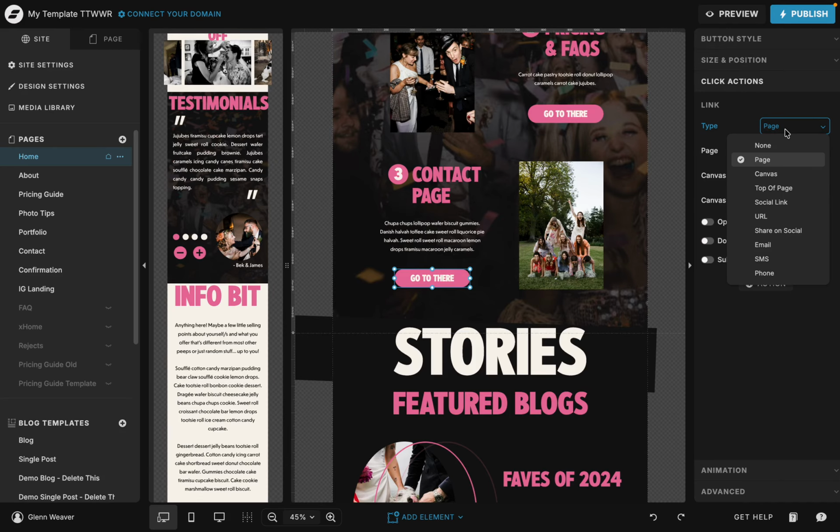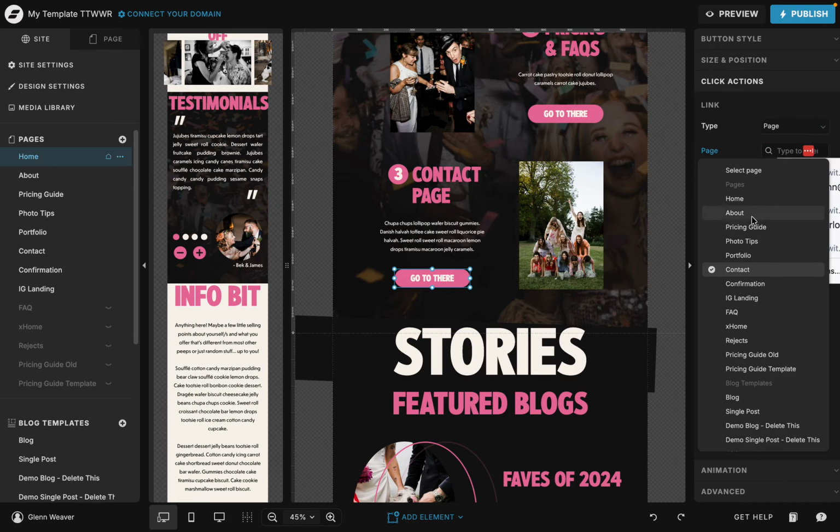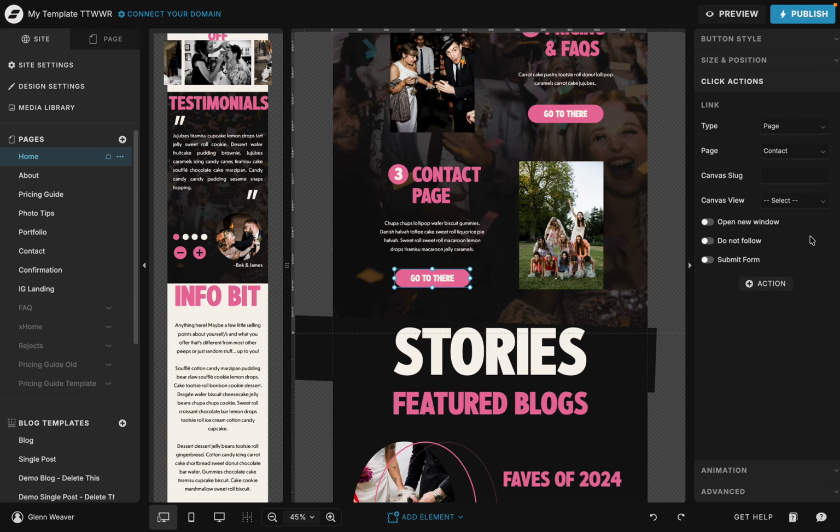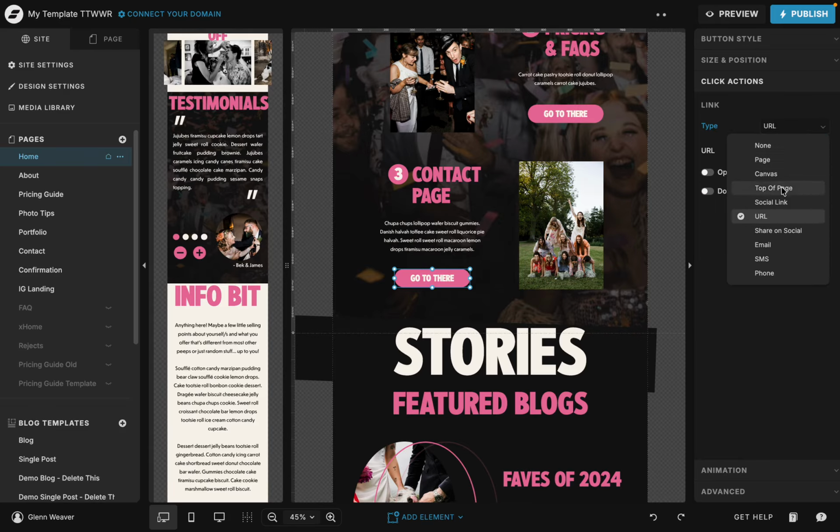So we want that button to go to a page. I'm going to have that page be the contact page. I don't want it to be a new window because it's on the same site. And these, I wouldn't worry about those for do not follow. I just do that for external links. Like we covered before, it's just the same as a link within that text. You can have it go to a URL. You could have it go directly to an email address and then it will open up their Gmail or whatever.